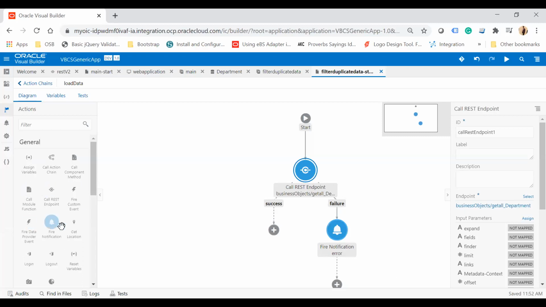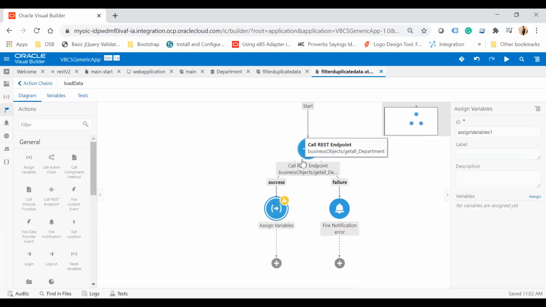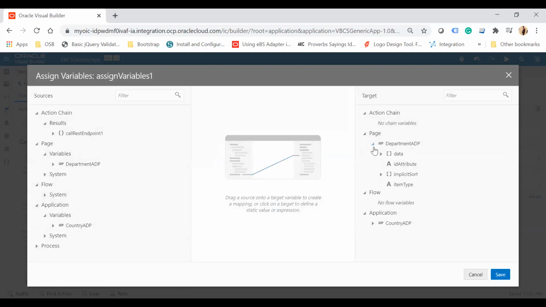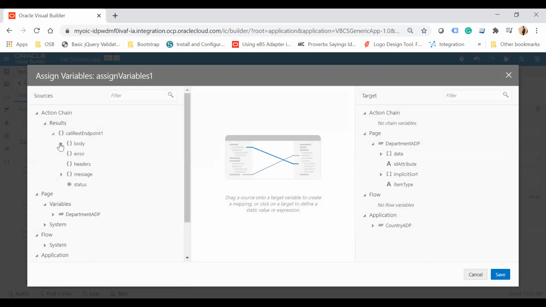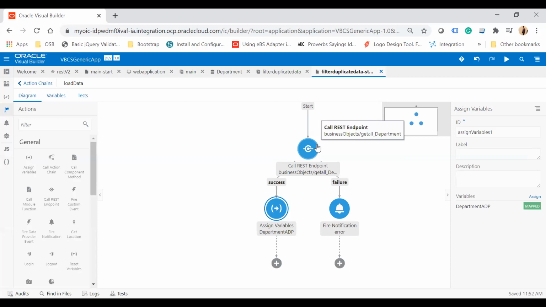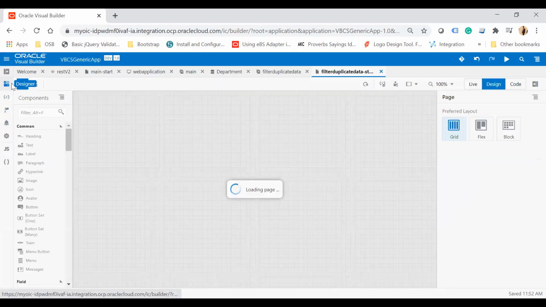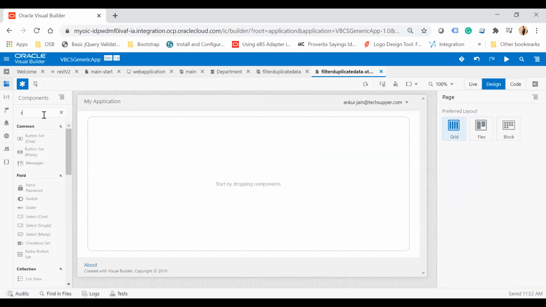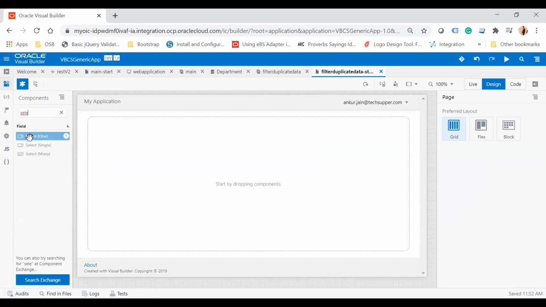Okay. And here I will use the assign variable to assign the response of this endpoint to the ADP, department ADP, and then under call REST endpoint body, I will select this items to the data. Okay, and then save it. Now my ADP will be populated before this page loads. Now here, go to this designer and I will select the Select One Choice.